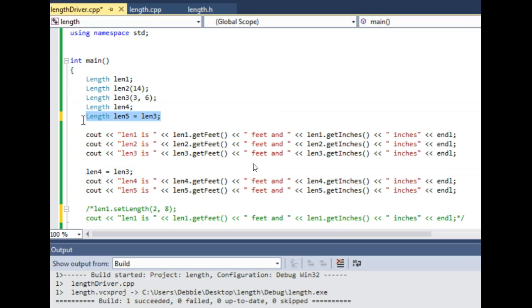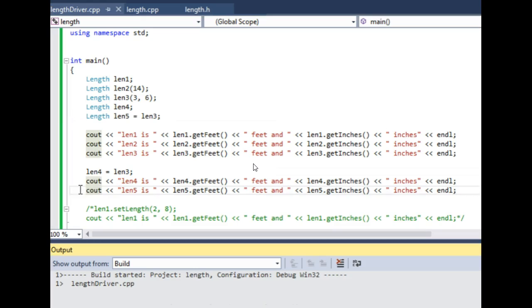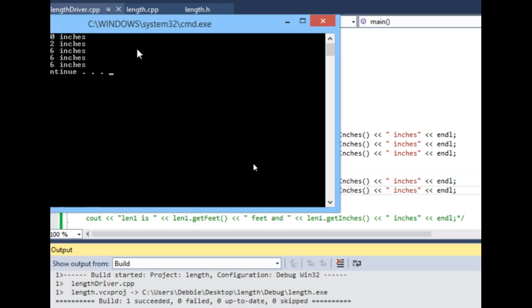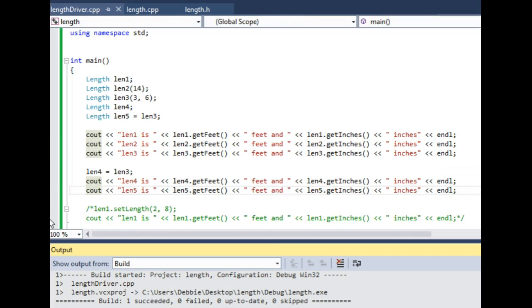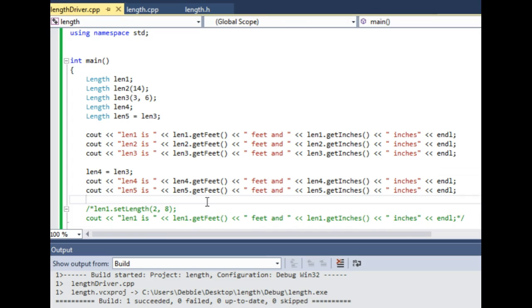And this certainly works, and you can see down here I'm going to display length 5, and so length 4 should be the same as length 3 because of this assignment statement, and 5 should be the same as 3 because of this statement. So when I run this, lengths 3, 4, and 5 are the same. Okay, I just commented out these two lines of code just so I can demonstrate this better.